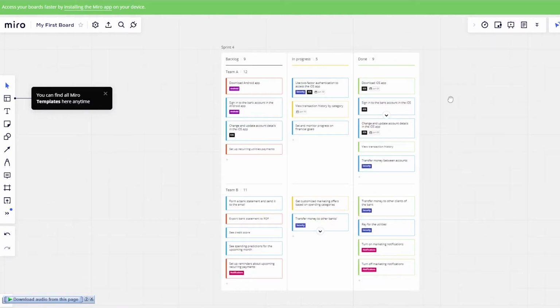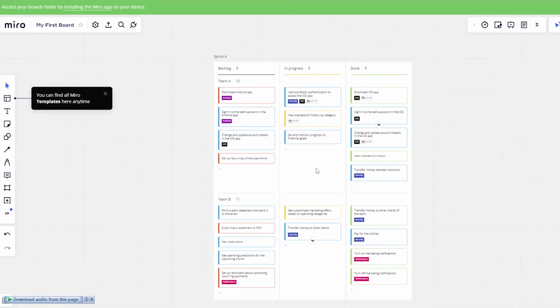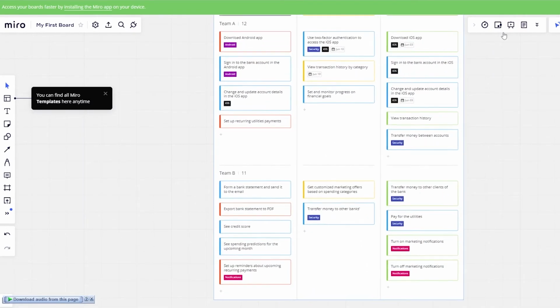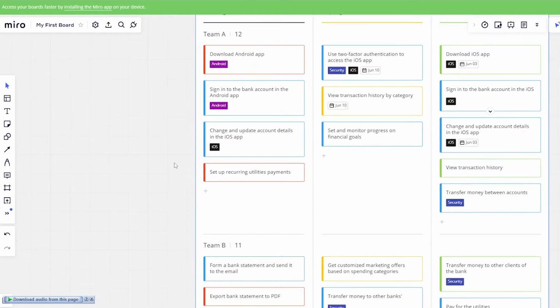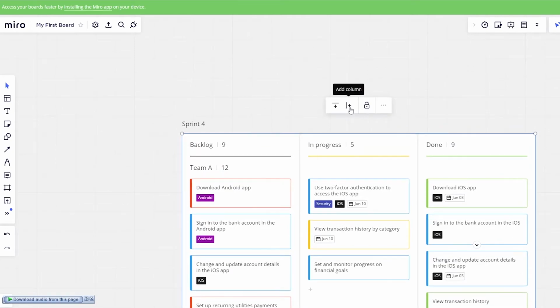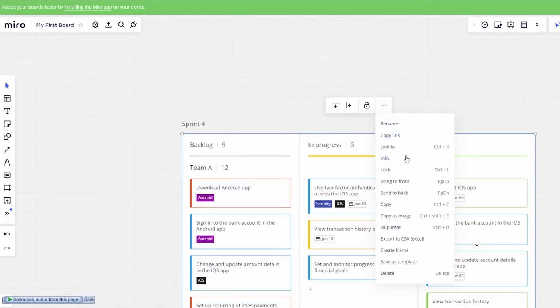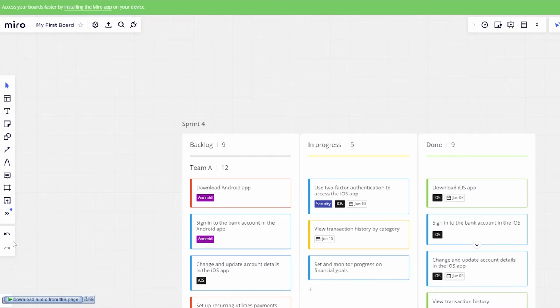If I wanted to zoom out, then it's very hard to see. So what I'll do is I'll increase the size, or maybe scroll up a little bit, and I can go with add column or add a row, or I can lock it. And if I click over here onto more options, I can have even more options, as you can see over here.